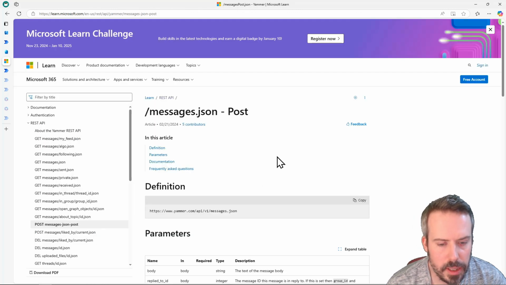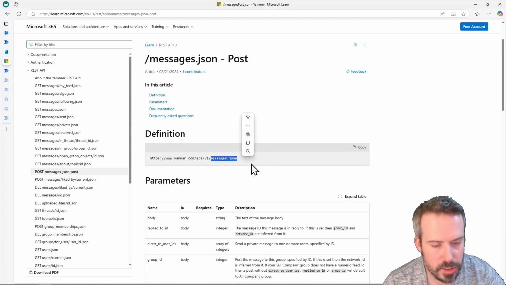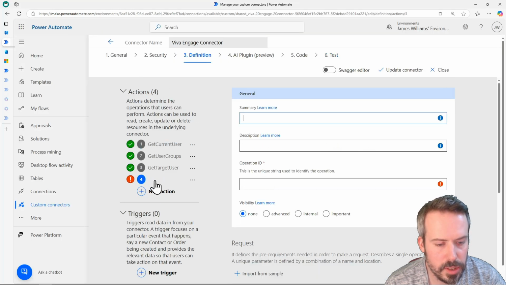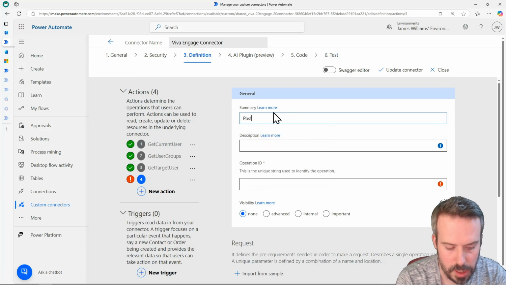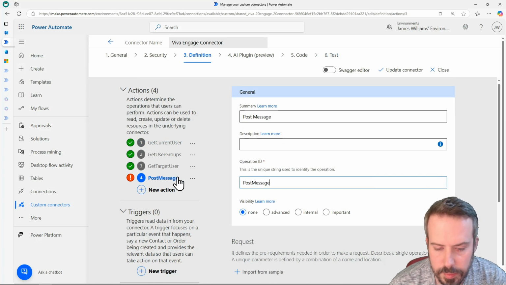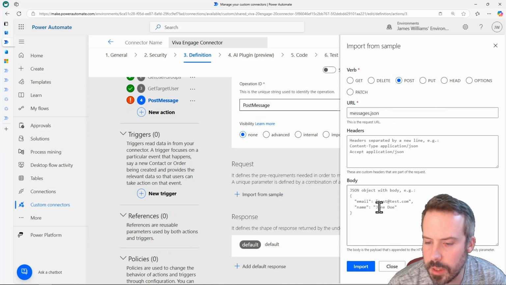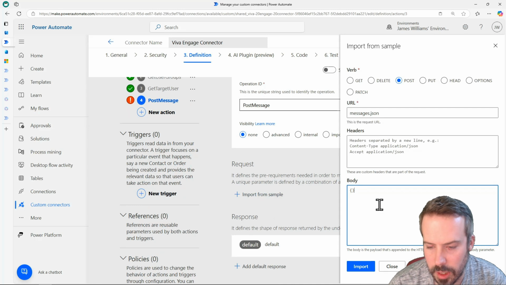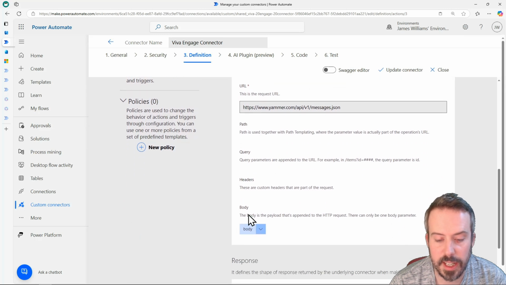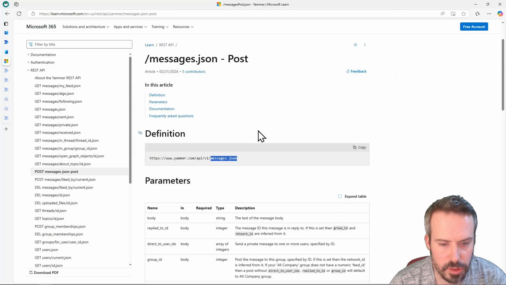So for the last action for this connector, this is the post message endpoint. So I'll just copy messages.json there, and back in our definition section, we'll add a new action. So this will be post message. I'll do the request first while I'm here, and I've copied it in. So messages.json, that's a post type request. And for the body, I'm just going to leave this as an open and closed curly brace at the moment, and click import. So that will just allow us to provide the body in the Power Automate flow when it comes to run it. So the last thing I need is that description.